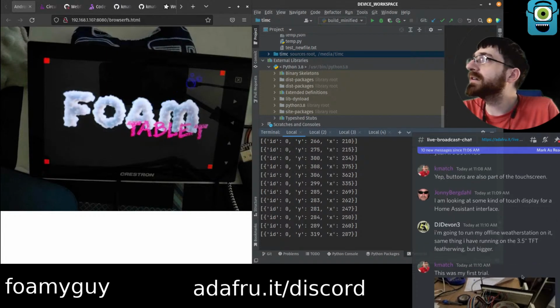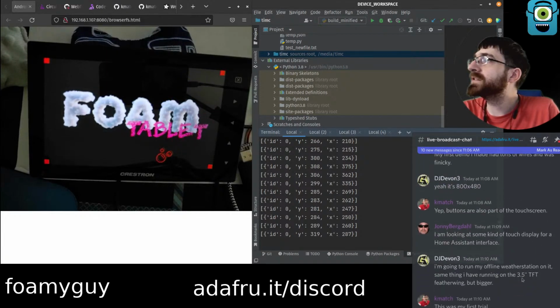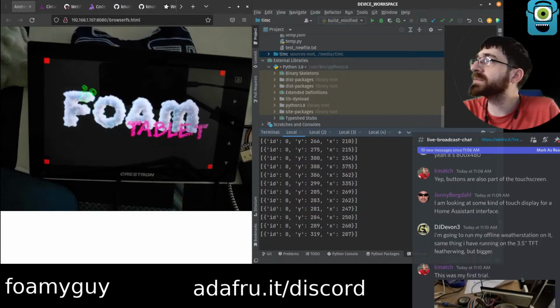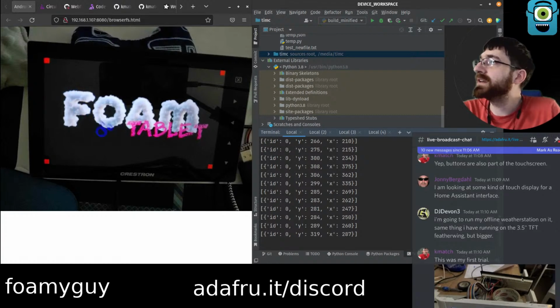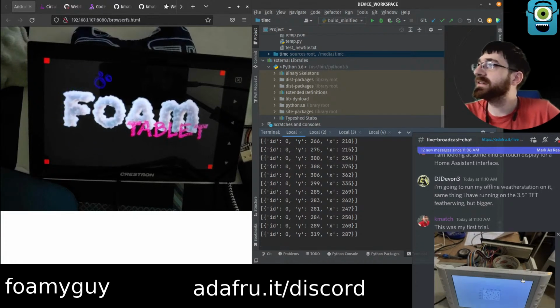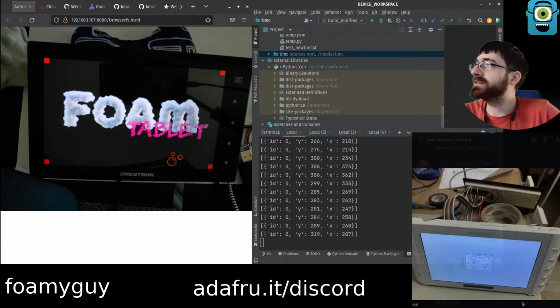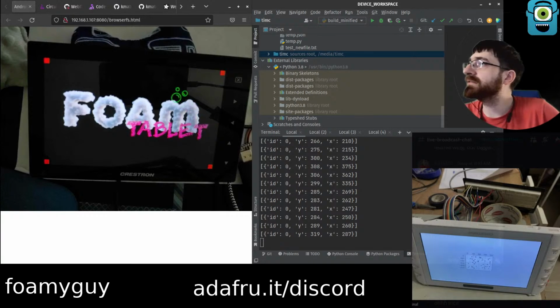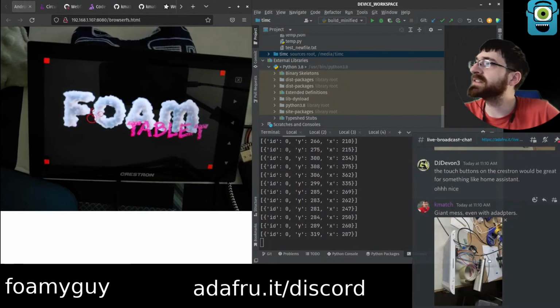Gonna run my, okay, let me catch up here. Buttons are part of the touchscreen. Looking at some kind of touch display for a home assistant interface. Gonna run my offline weather station on it. Same thing I have running on the 3.5-inch TFT Featherwing, but bigger. Nice. First trial is here. Restaurant device. Ooh, this one's got lights, maybe lighted buttons or something on the edges there.